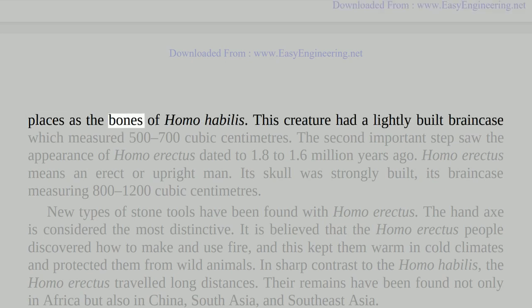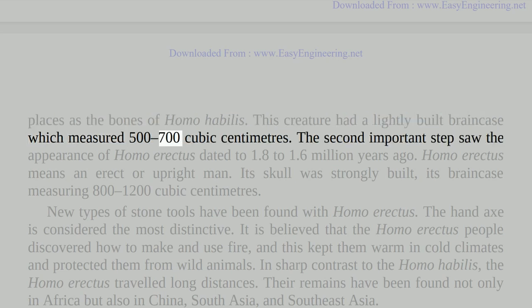places as the bones of Homo habilis. This creature had a lightly built brain case which measured 500-700 cubic centimeters.